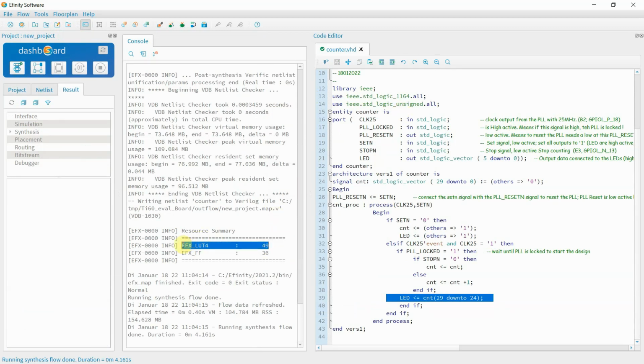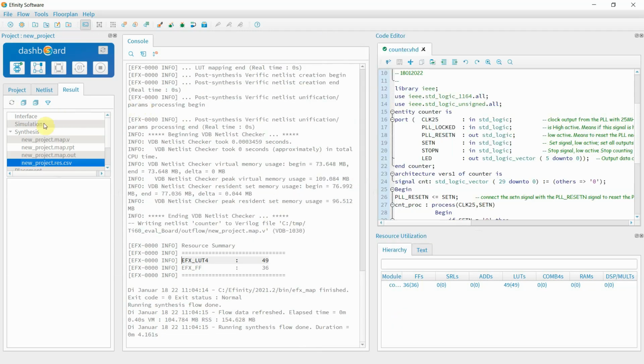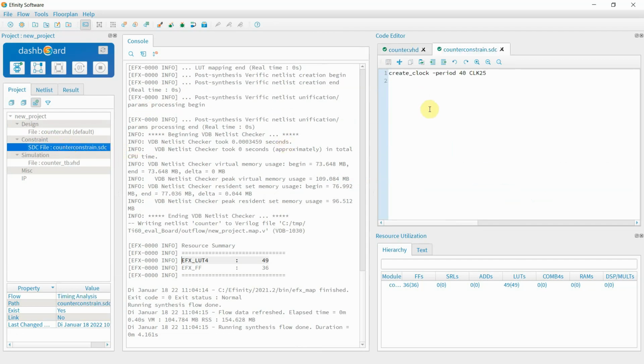Here we can see we are needing 49 lookup tables and 36 flip-flops for the whole design. See this as well here in our reports. You can open as well here the CSV file, and you see, okay, we are using 36 flip-flops and 49 LUTs. This is useful information if you have a larger design, then you see all the modules with a related resource usage. Now we can go back to our project and open the counter constraint.sdc file.